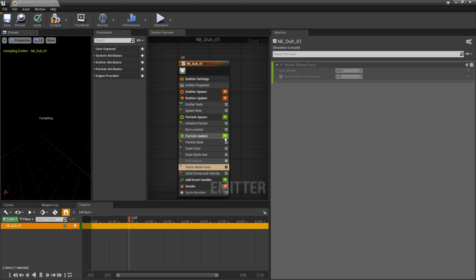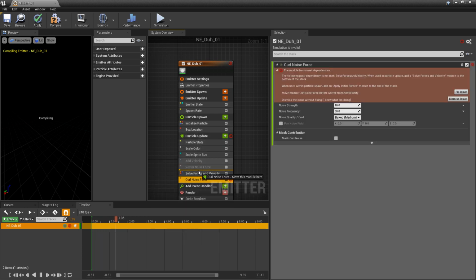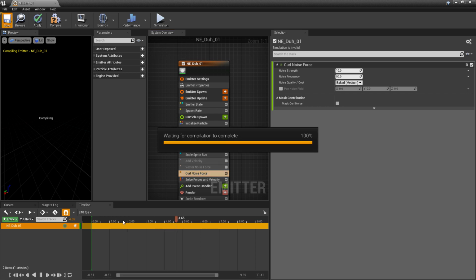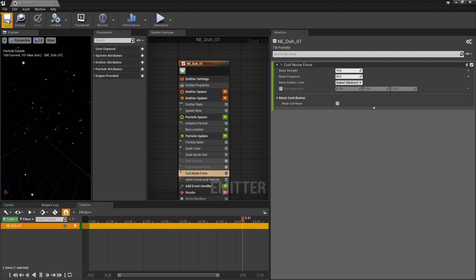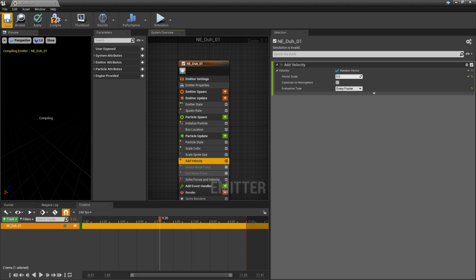Just the same, we can add a curl noise, and this will have a bit of a different effect. We'll save and let that play. You can see that they're moving around, they're not as chaotic, but if we mess with the strength and the frequency, we can make them a little more chaotic. So you definitely have a lot of options for how you want to make these wisp around. I'm going to turn off curl noise force, and I didn't mind the add velocity with every frame turned on, so I'm going to leave it there.